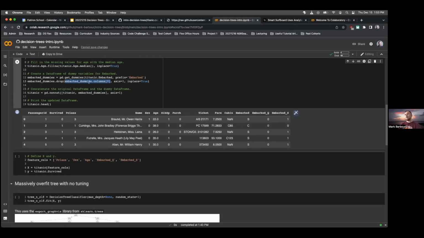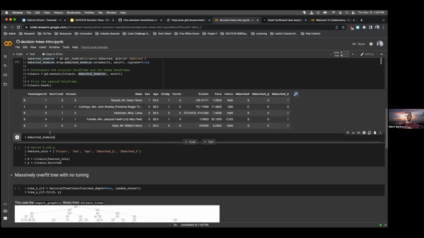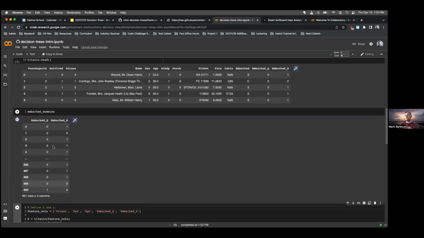We're going to concatenate this. So we're taking our Titanic data frame, which has all the original categorical values before we did our one-hot encoding with get_dummies. And then we have our embarked dummies, which is all of our, actually, I'll just show you this. If I add a code block here and we just look at embarked dummies, you can see that this is just the Q and the S.